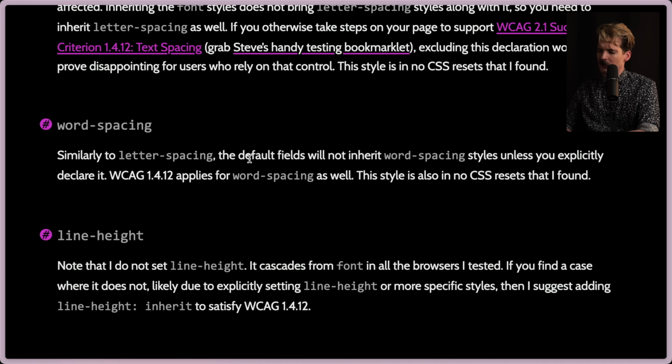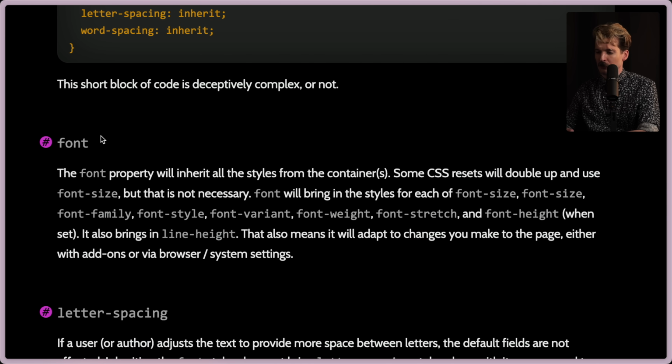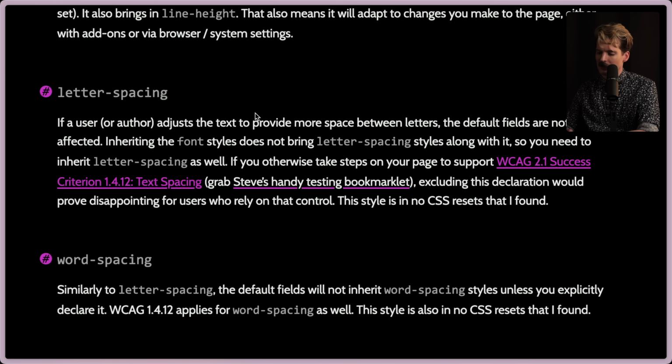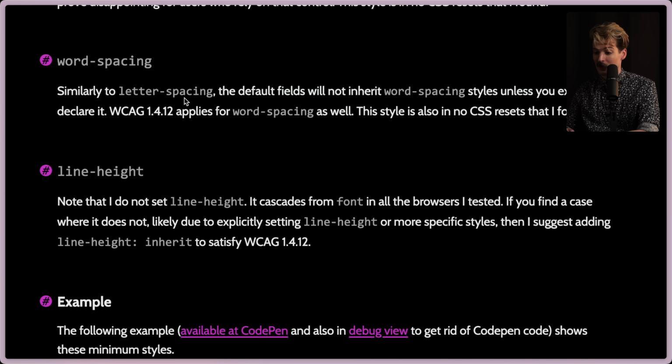Also, word spacing is not inherited as part of font. That's kind of insane that letter spacing and word spacing aren't inherited when you do font inherit, even though line height is, font stretch is, obviously all the things that start with font are. But for line height to be honored here and then letter spacing to not be, that feels weird to me. I would argue letter spacing is more the font's problem than line height is in a lot of ways. CSS be CSS. Word spacing is weird.